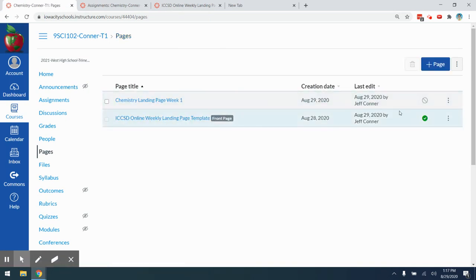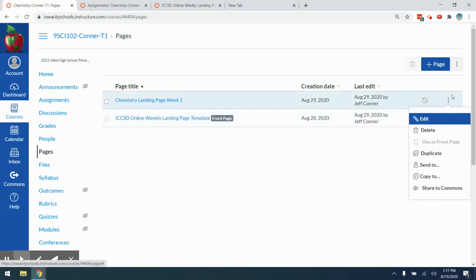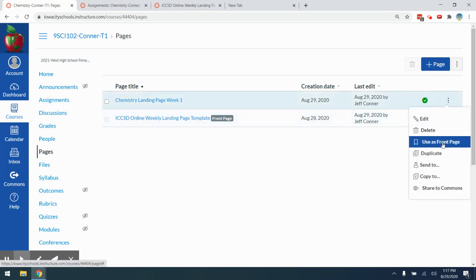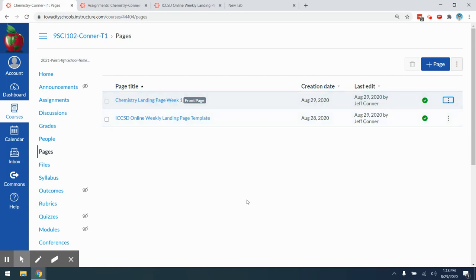right now the template is the front page, but we want week 1 to be the front page. So I'm going to publish this, and then I will click Use as Front Page, and now week 1 is our front page.